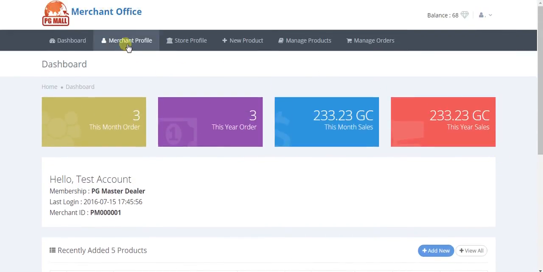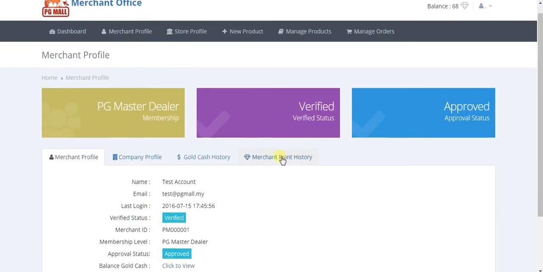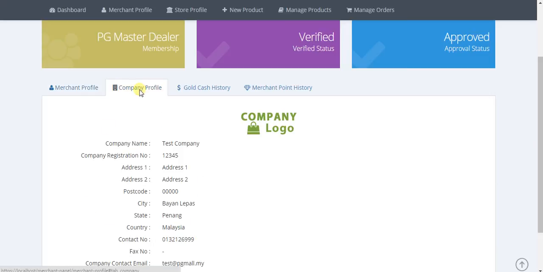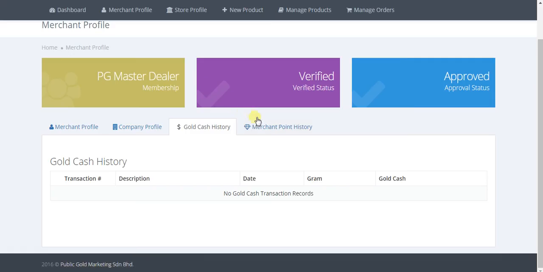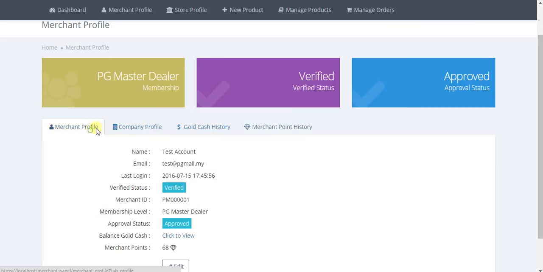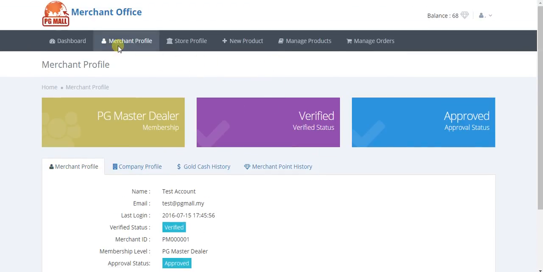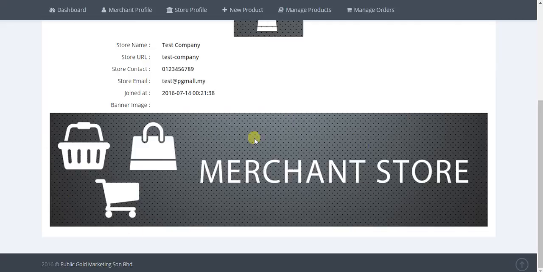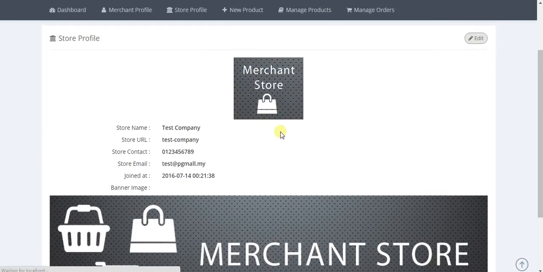Okay, let's go to merchant profile. From here you can overview your profile status, information, company profile, as well as history. Okay, as we go to the store profile, from here you have your store, the store image, and your store banner. You as well can change the information right over here.